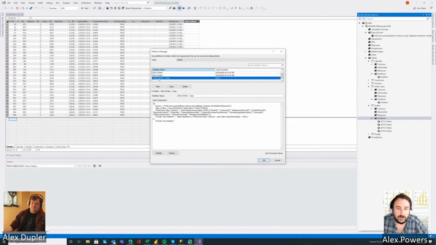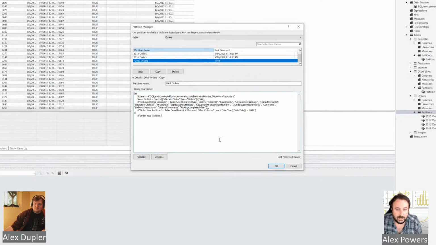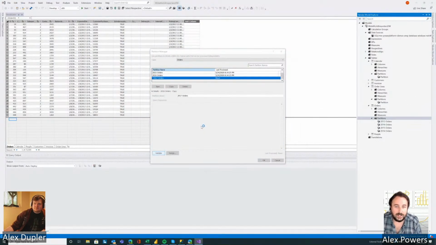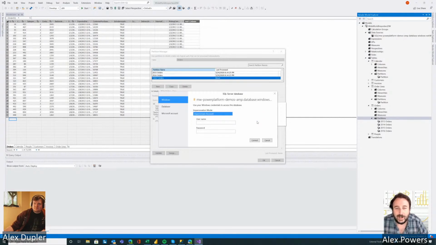When was the last time it was processed? Obviously just never, so I'm going to update this now, give it a meaningful name. 2017 orders. I'm going to update my M script here. Instead of looking at 16, we're going to look at 17. I can validate. Gives me a nice little checkbox that yes, the M is good. It's the best it's ever seen, it said. And I was like, oh, thank you.